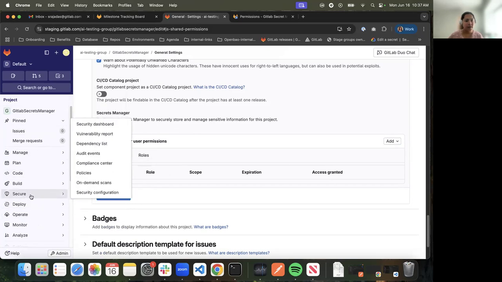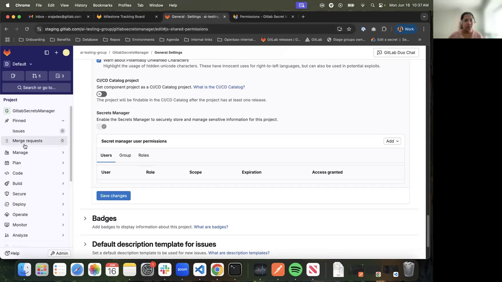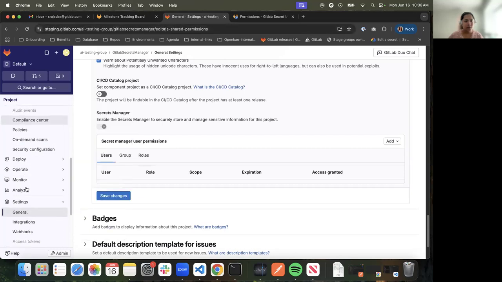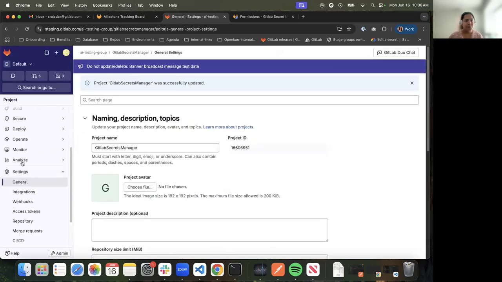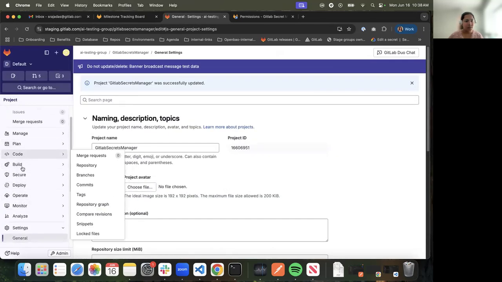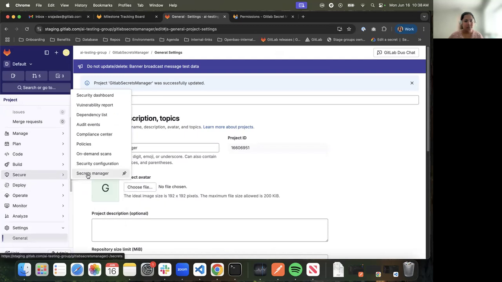So we're going to go ahead and under secure, now you will have, I think I should reload this. Let's click secure, because there should be Secrets Manager available. I should save the changes. There we go. We go to secure, Secrets Manager.